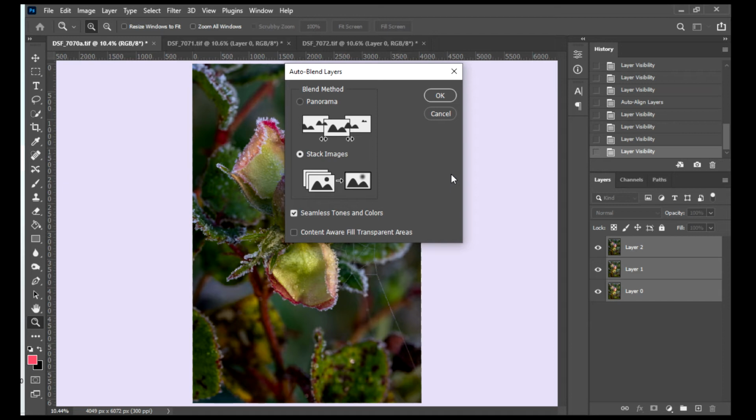Or we can choose to stack, which is what we want to do now. So we've got a stack of images that we want to output to one other image. Seamless tones and colors is always good to select. And down here, content aware fill would, if we ticked it, have a good guess at getting rid of those sort of checkerboard bits that I showed you earlier on. Not bothered, going to crop it anyhow.